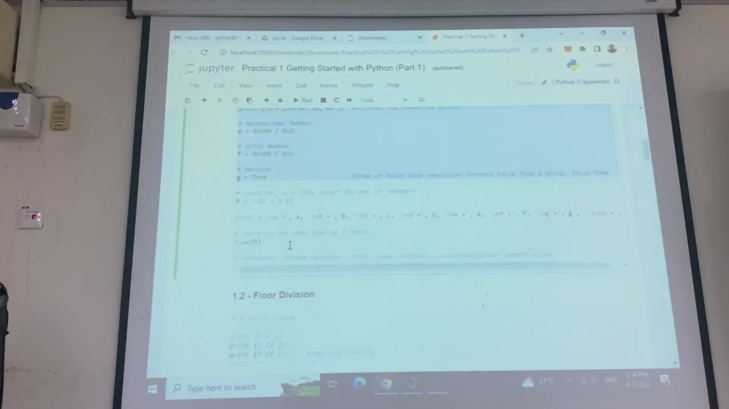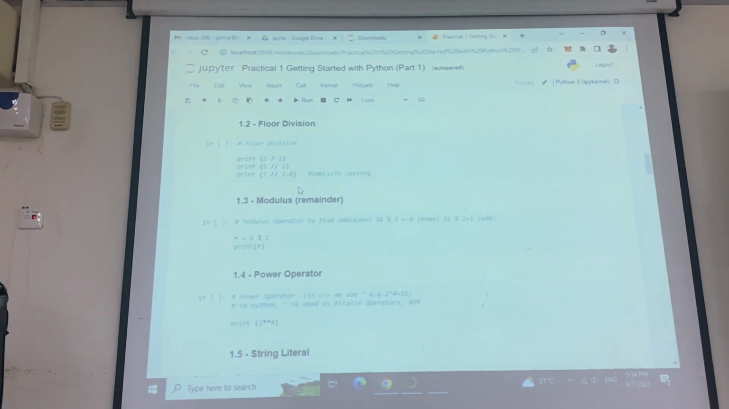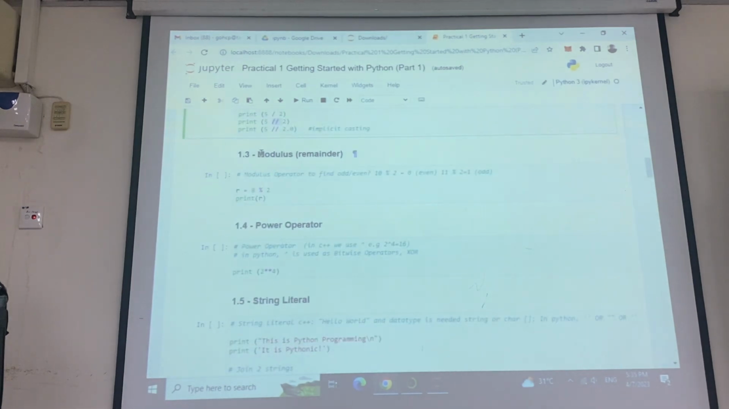Then we have floor division. Floor division is to remove the decimal point after the division. So for a normal division, we just put a slash. For floor division, we put a double slash. Modulus, what is modulus? It is to find the remainder, or to check whether it's an even number or an odd number. So we use a percentage symbol.